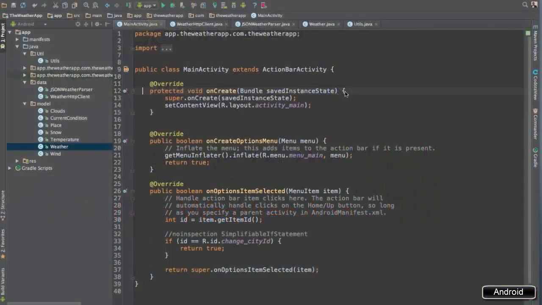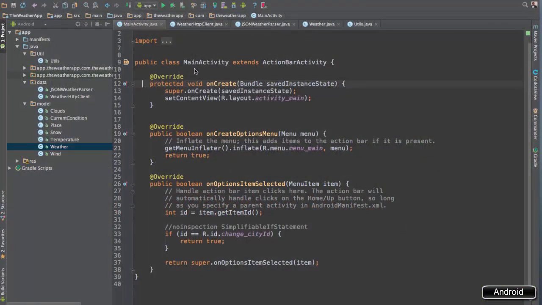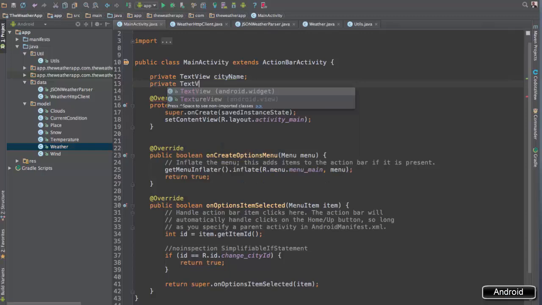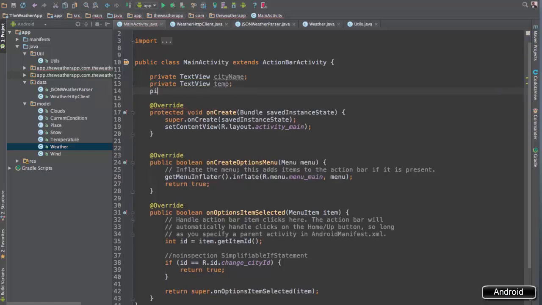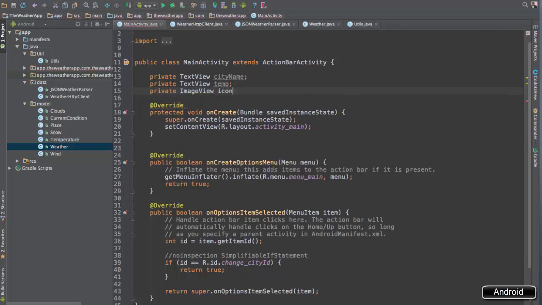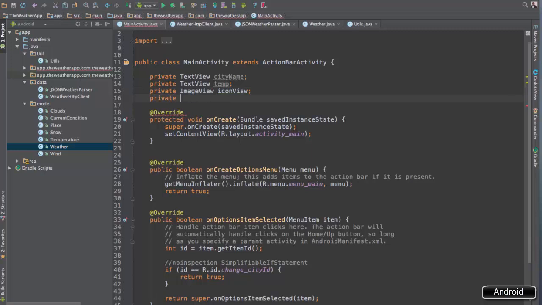All right, welcome back. In this video, we're going to tie everything together. We're going to go to our main activity and start setting things up. The first thing we're going to do, of course, is create a few instance variables here. So private TextView, city name. Private TextView again, temp, for temperature. Private ImageView, icon view. Private TextView, for now, description.